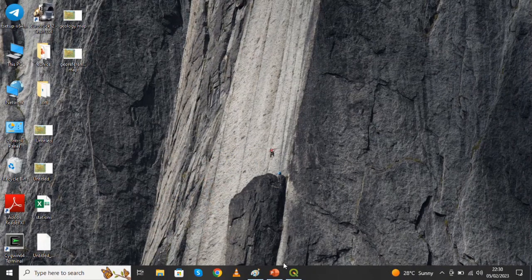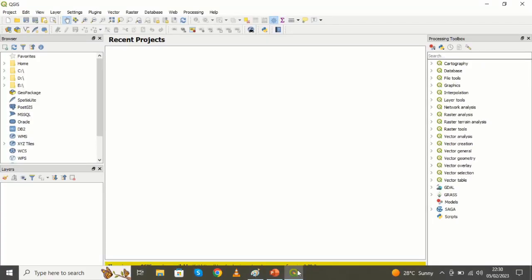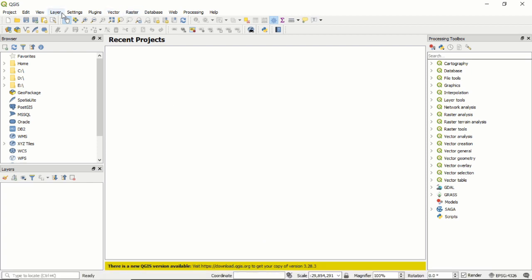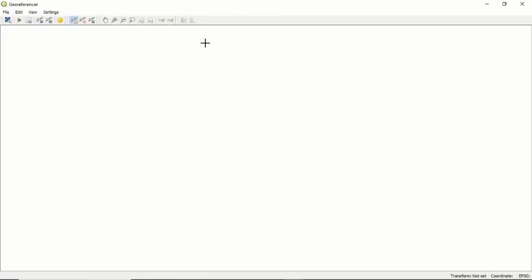So after that, my map is saved here. I come to my QGIS. So now we want to start georeferencing. To georeference, we come here to the menu. We have the Raster. So we click on Raster. Then we see the Georeferencer icon. We click on it there.